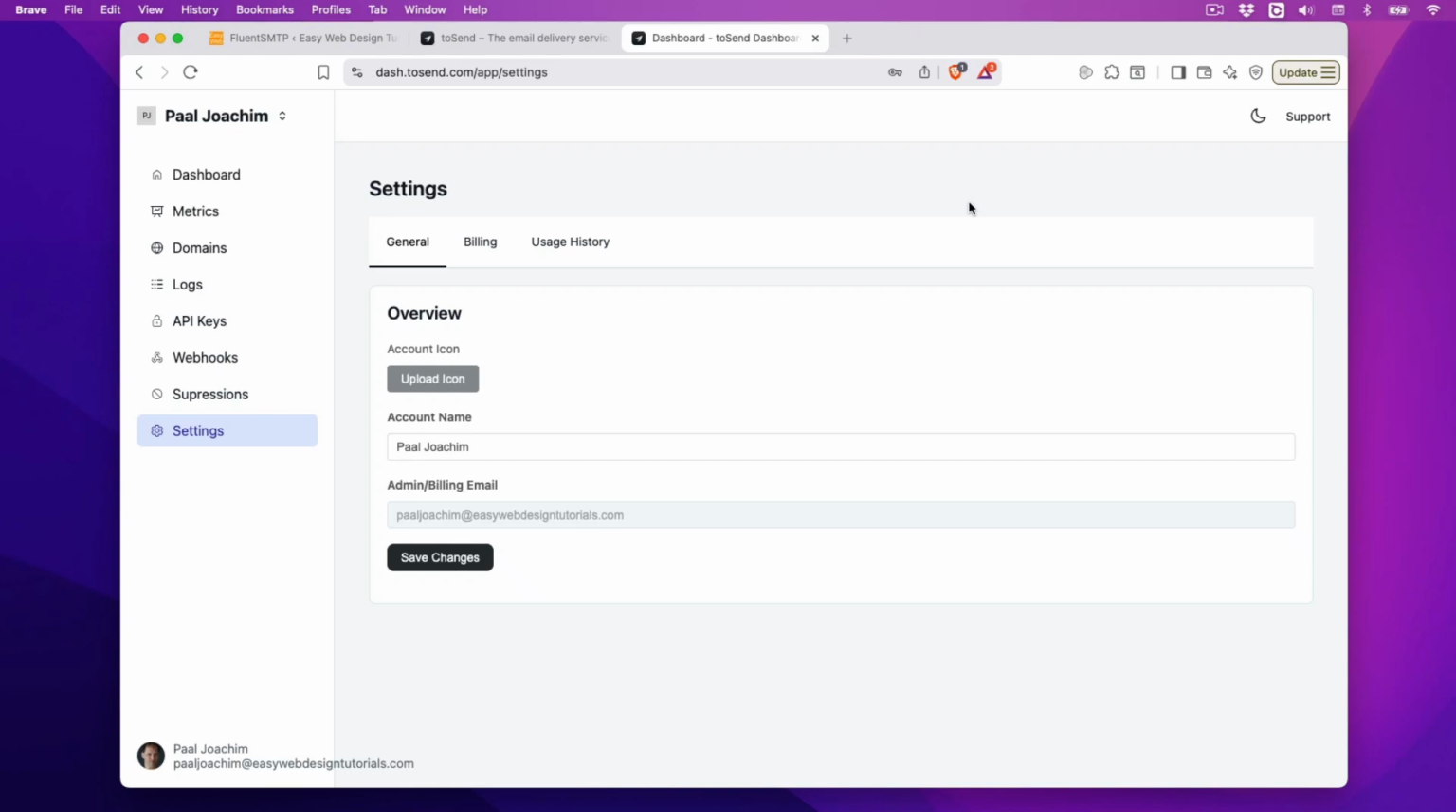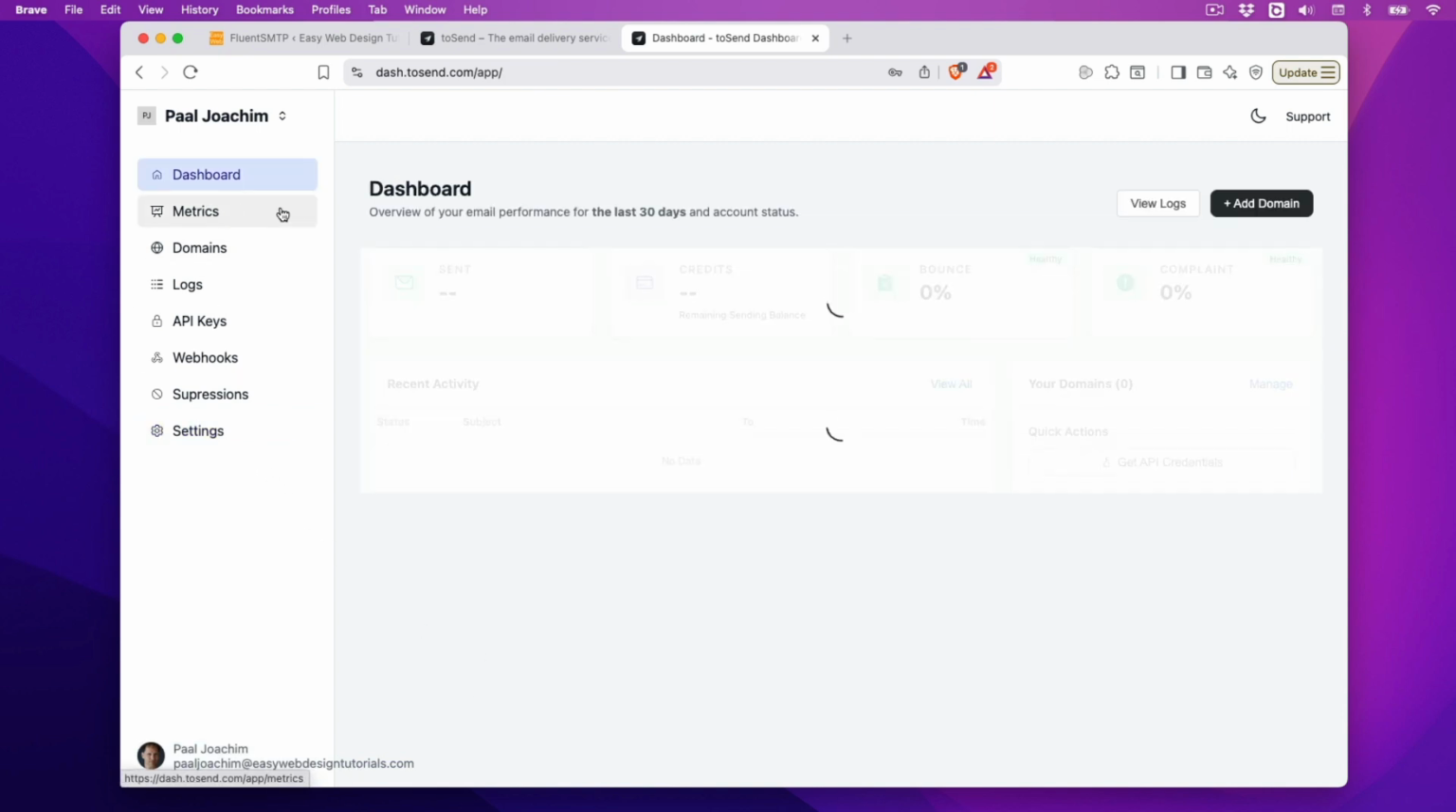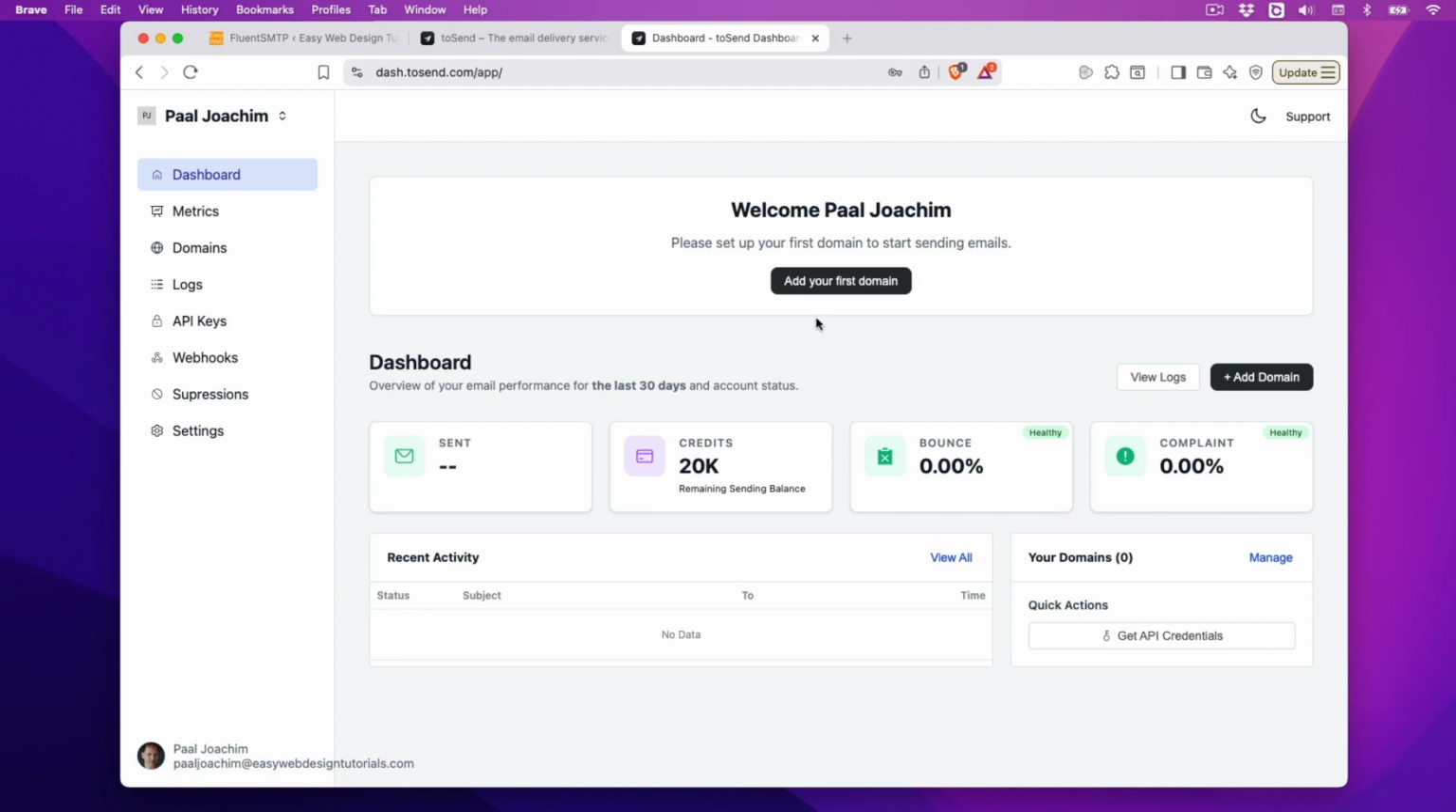I have signed up for the beta of ToSend, and I have logged into the dashboard. So we see my email address here for the settings. We're just going to go through what we see here. Here it's "add your first domain."